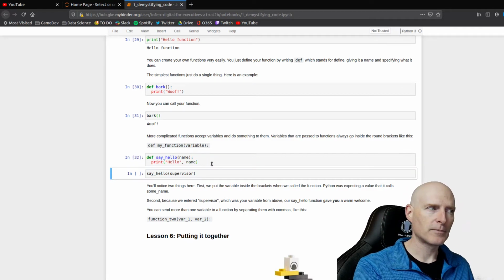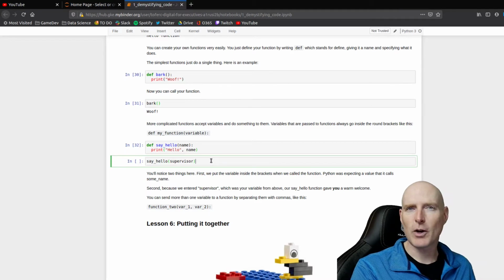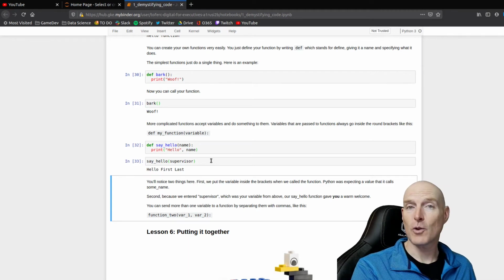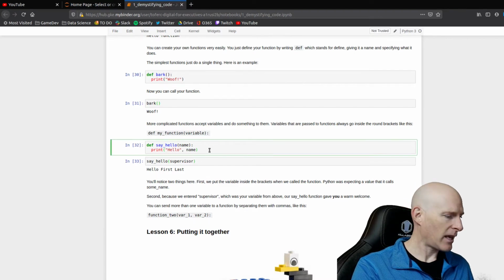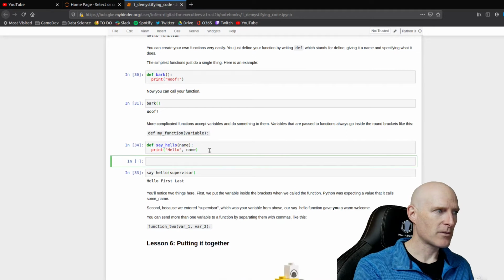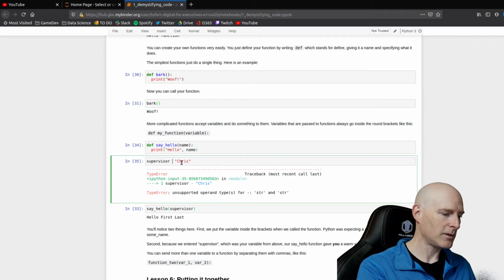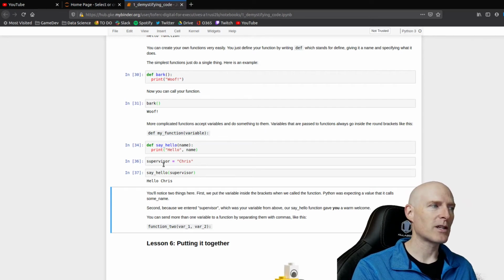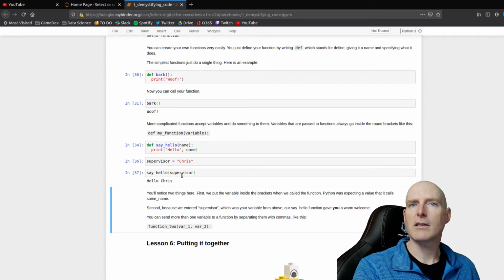Name is the variable that's passed into it. First we're going to run this cell, which again puts the function into memory. Now we're going to type in say hello, and pass it the variable supervisor. Supervisor is a variable we created in episode 2, and this will say hello first last because I didn't change the name in this last run of the program. But if I go up here and hit Alt and space, which creates a new cell, and type supervisor equals Chris, sorry, needed to type equal, not dash, and then execute the code again, supervisor is now Chris. So say hello says hello Chris.